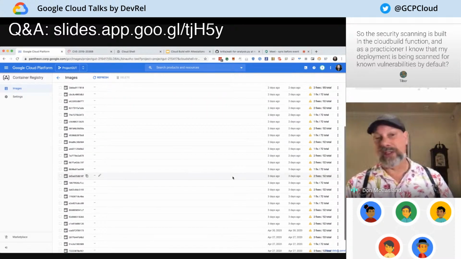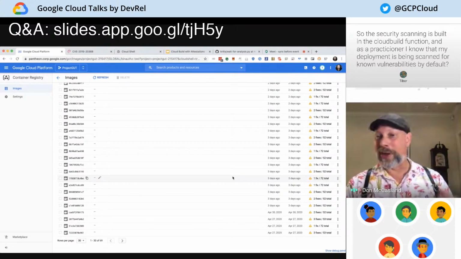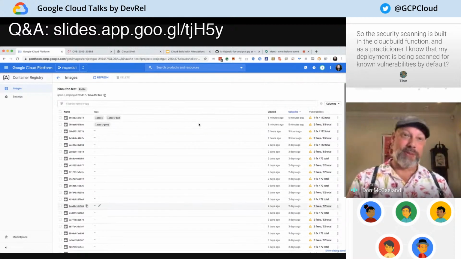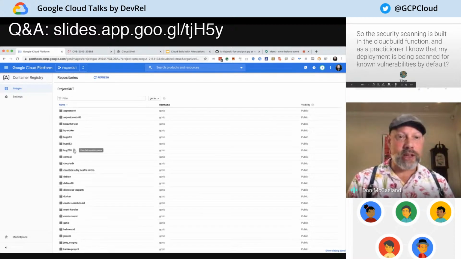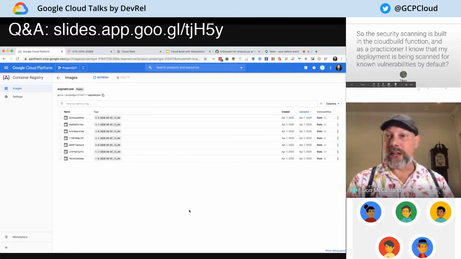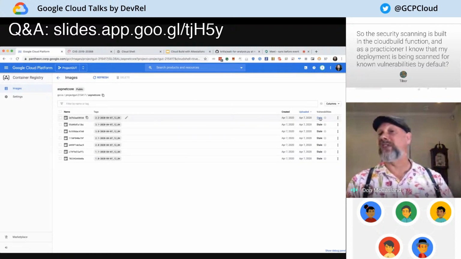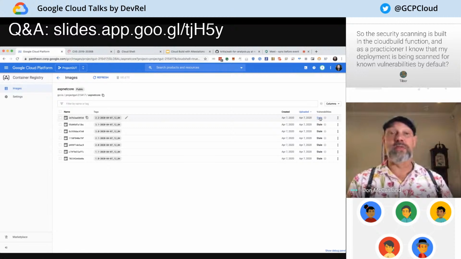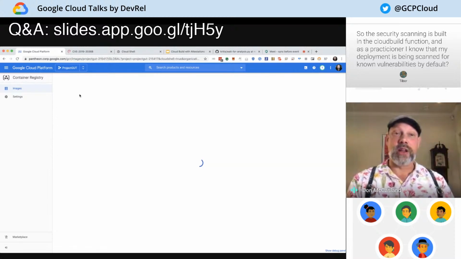So in this case, because I've been doing a lot of work on this demo and so forth, all of these are being scanned. But I think you can actually maybe pick another one, an old ASP.NET Core. You'll see that it's stale. I haven't pulled this image since April, so it's not there.